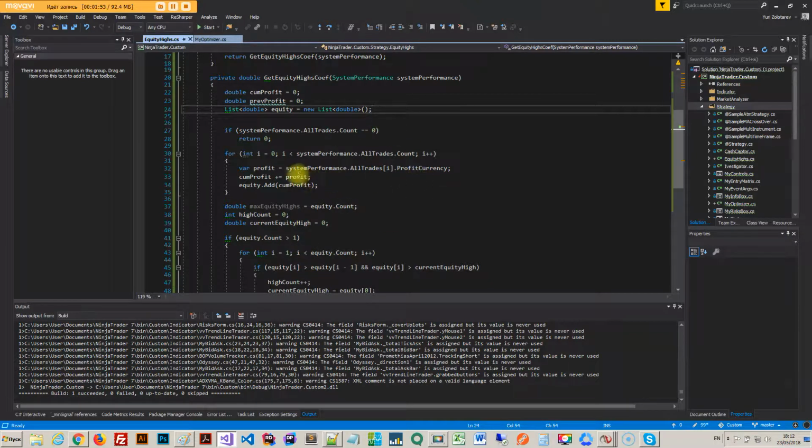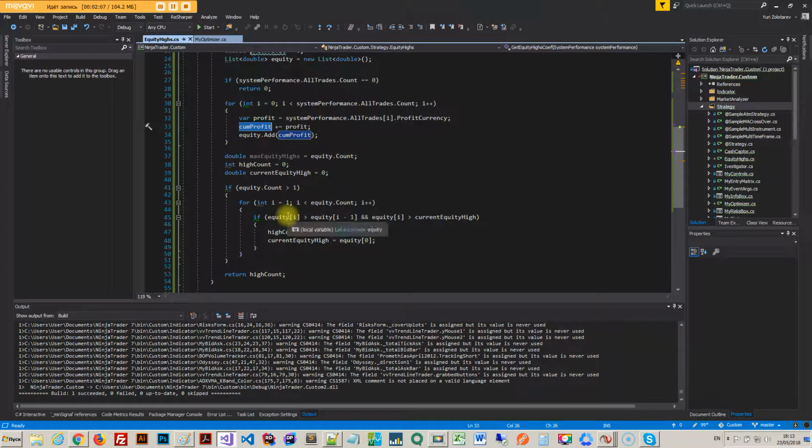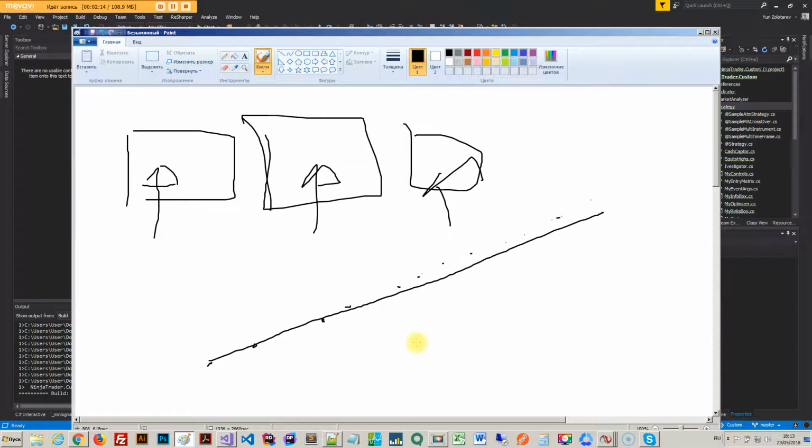You can dive in. We look at all the system performance, all trades, and for every single trade we add up the cumulative profit. Then if the current profit is bigger than the previous one, we look at two points. If this point is bigger than this one, that means we got a new equity high. But also, if we go down, the point has to be bigger than the current high. Every time this happens, we fix a new current high. So this is a new current high, and now this is the new current high.